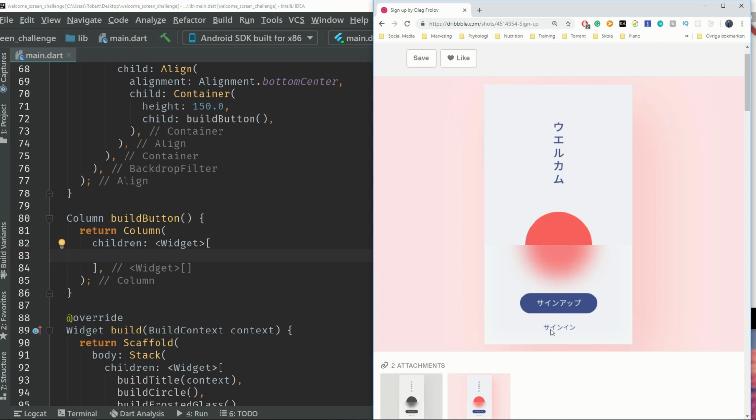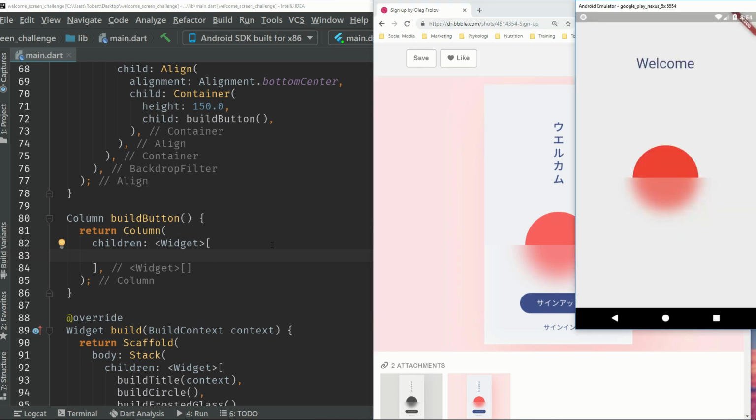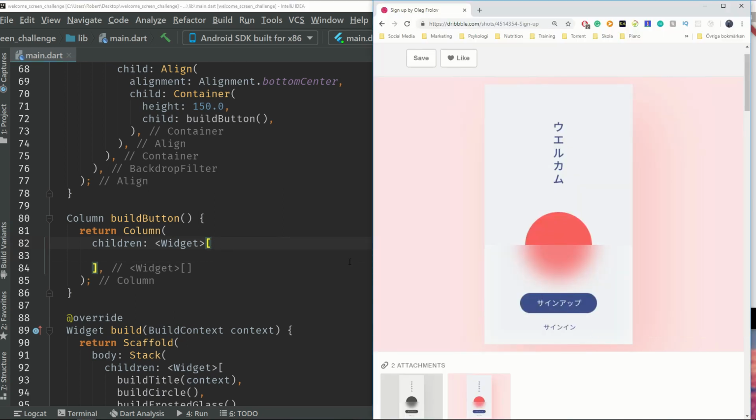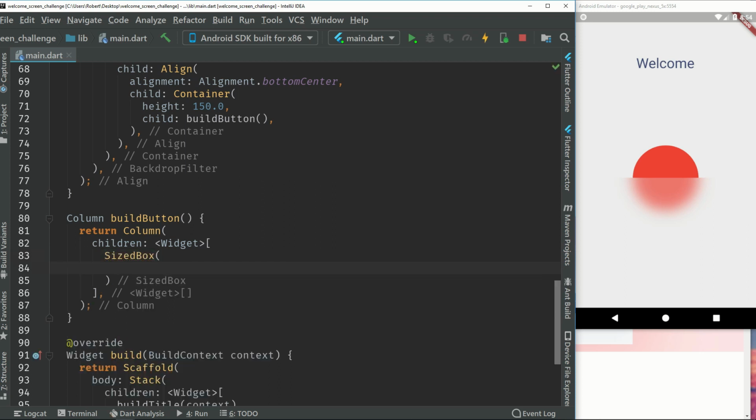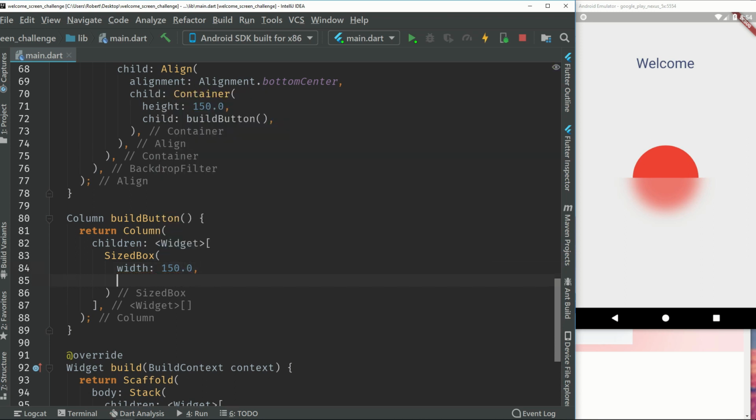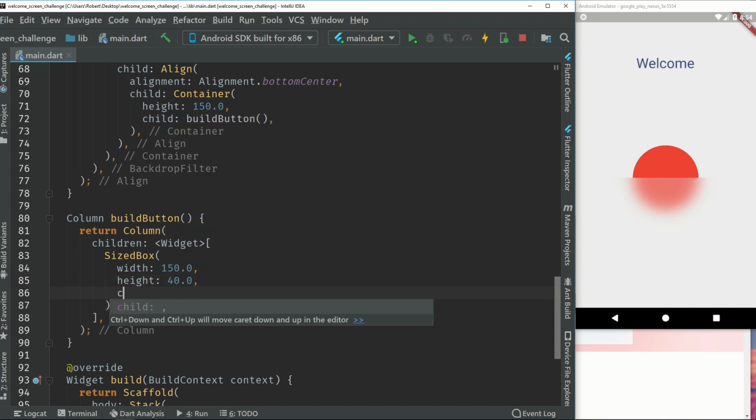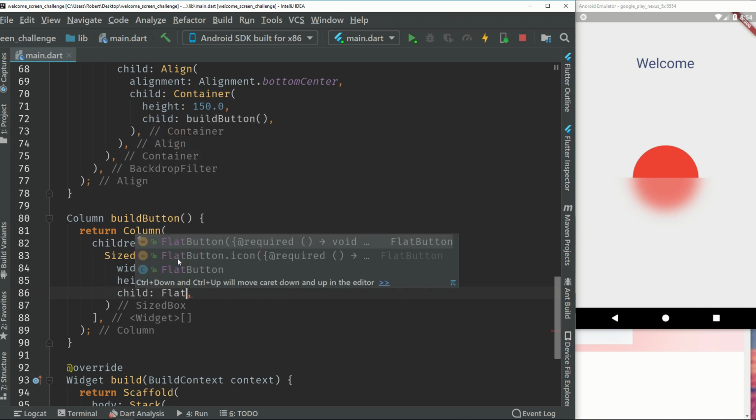So to make a button rounded, it also looks like they are using a flat button there. So for the first child, we'll begin with the first button, which was the big blue button. To make it the size we want, we will provide a size box, which has a width of, let's try 150, and a height of 40. So inside here we can provide a flat button.